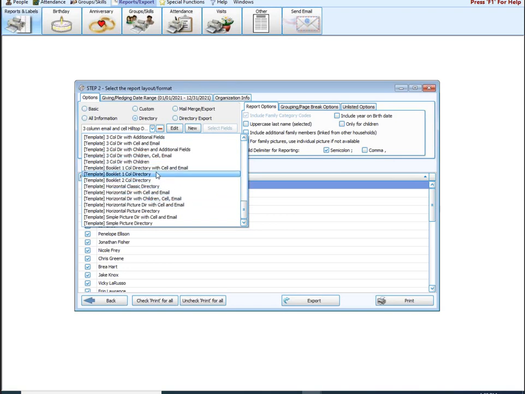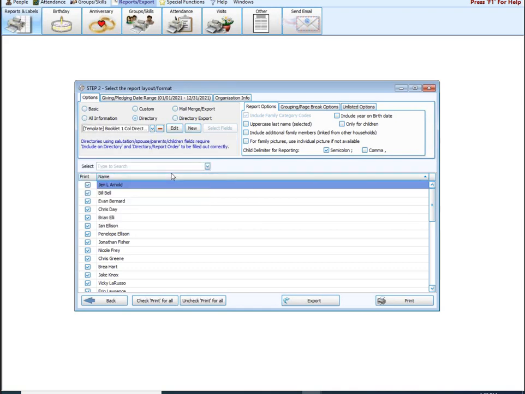Several of them have the word booklet in it. So booklet 1 column directory, booklet 2 column directory, and then there's one with cell phone and email as well. I'm just going to run a general booklet 1 column directory here.